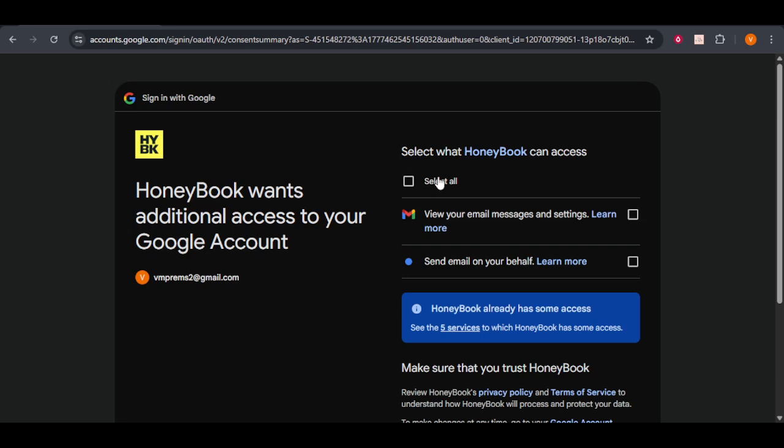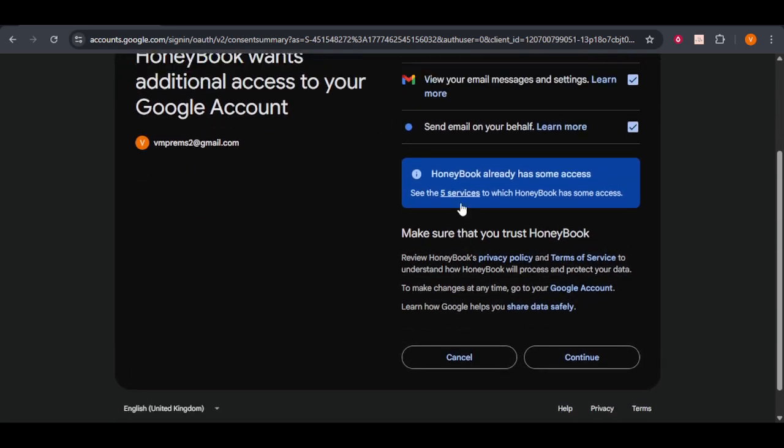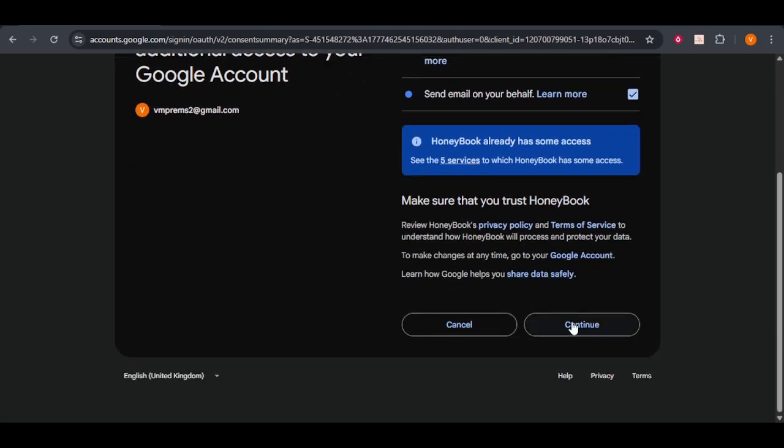It's important to know that HoneyBook only asks for the permissions it needs to function effectively. This might include viewing your emails and managing conversation threads. Always review the access you're granting to ensure you're comfortable with the permissions.